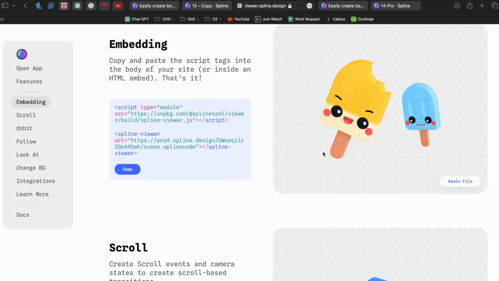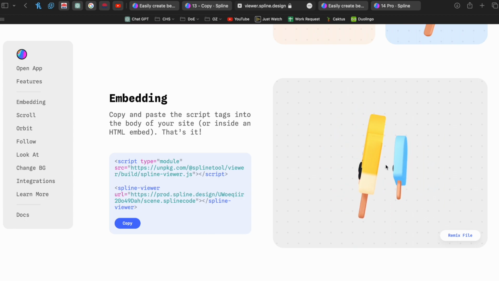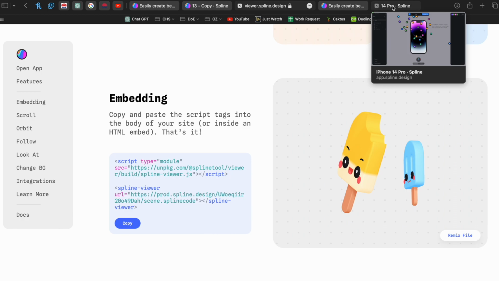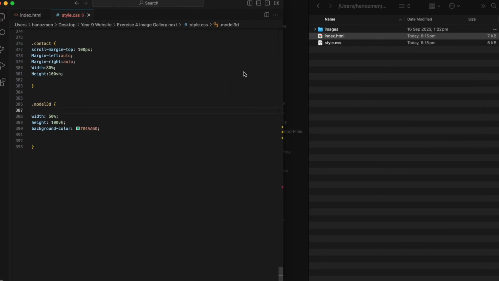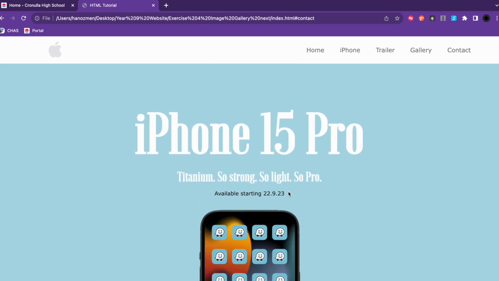So you could make it so that when you scroll, maybe these ice cream paddle pop sticks turn around or something like that. So you can design that as well. Now, this is not going to be a tutorial on Spline. There are lots of tutorials that you could probably find on YouTube on Spline, but what I wanted to do was show you how you could embed it into your project and create a really cool 3D model like this to go straight into your iPhone website.